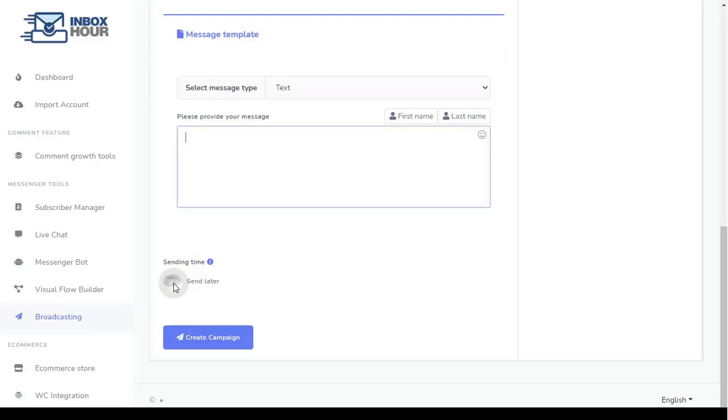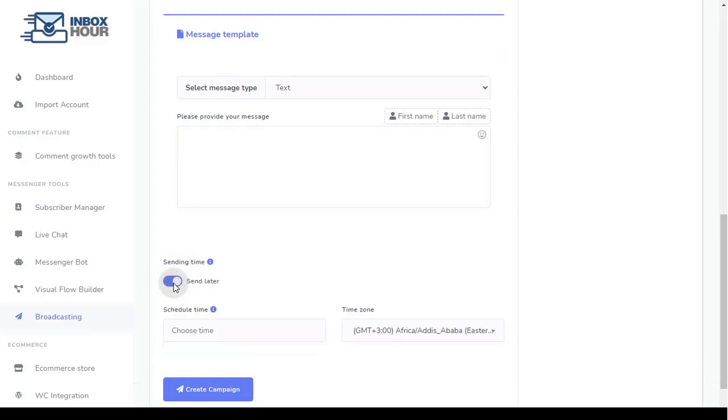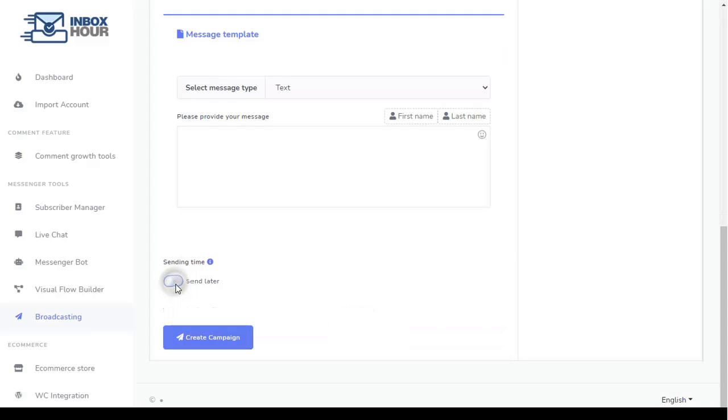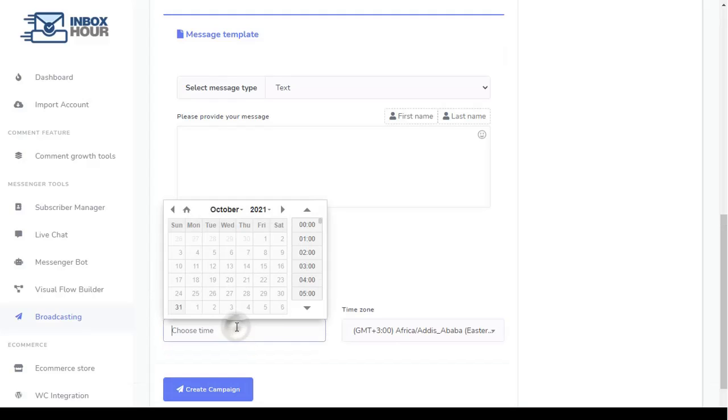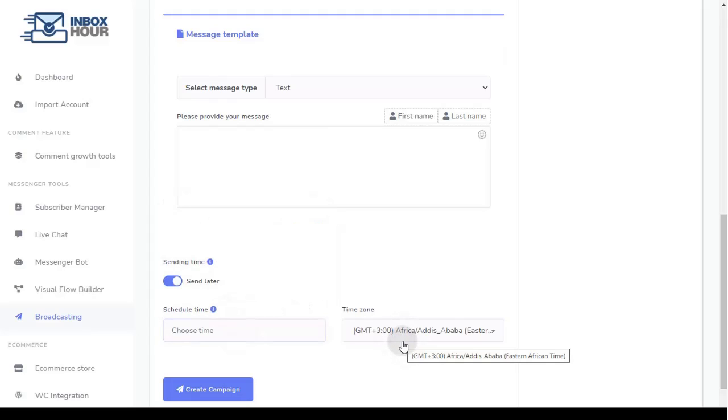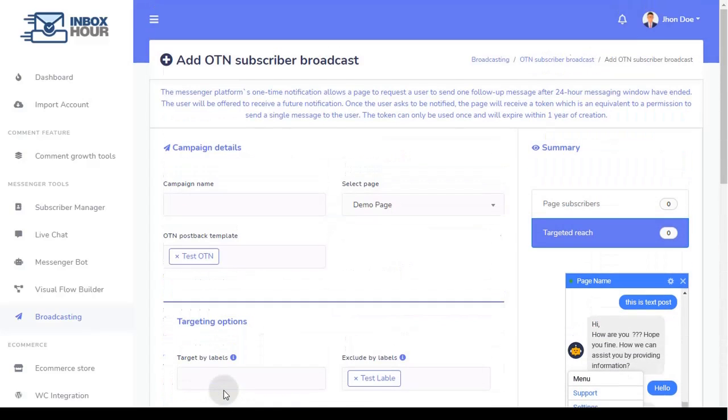You can schedule the campaign now or later by choosing the sending time here. By default it is set to post right away, but if you choose to send later, then you have to enter the schedule time and the time zone. Finally, click on the Create Campaign button. Your messages will start delivering to your target audience immediately.